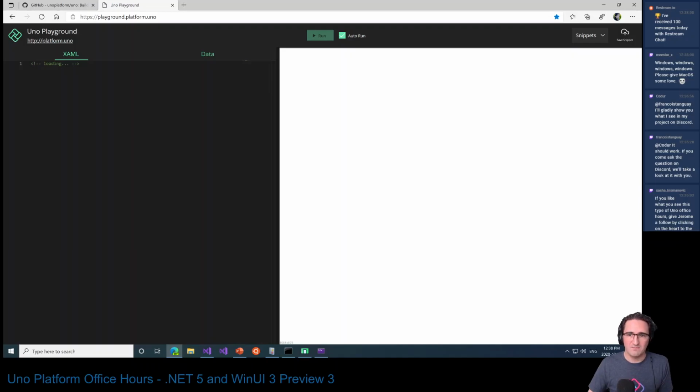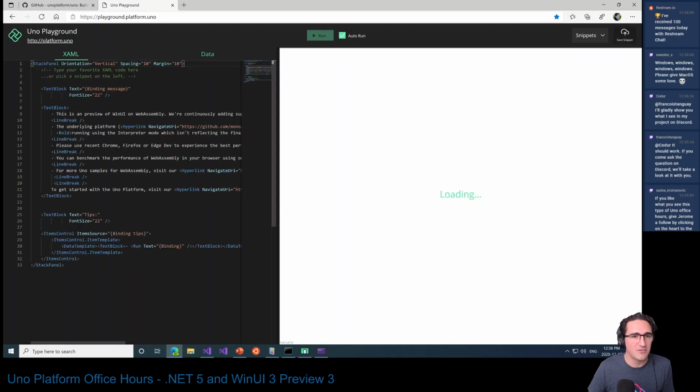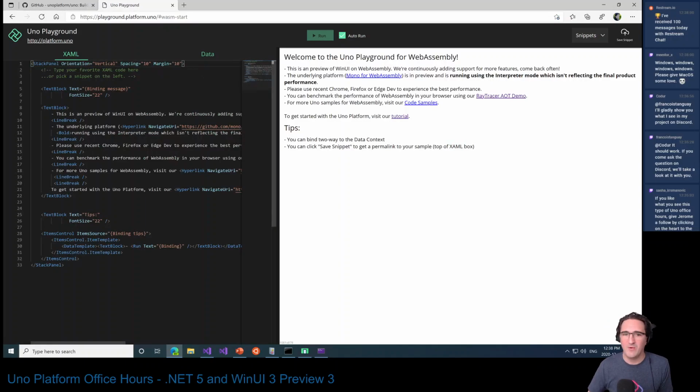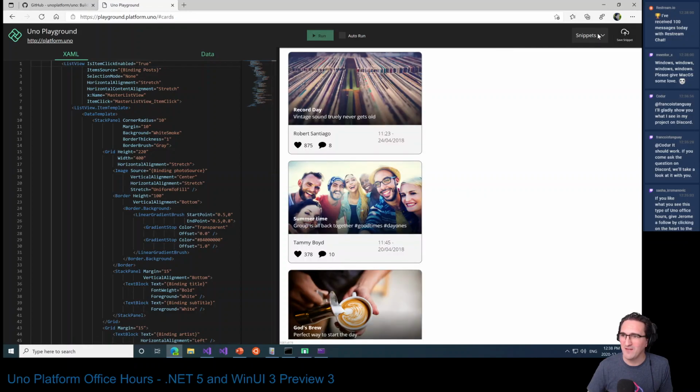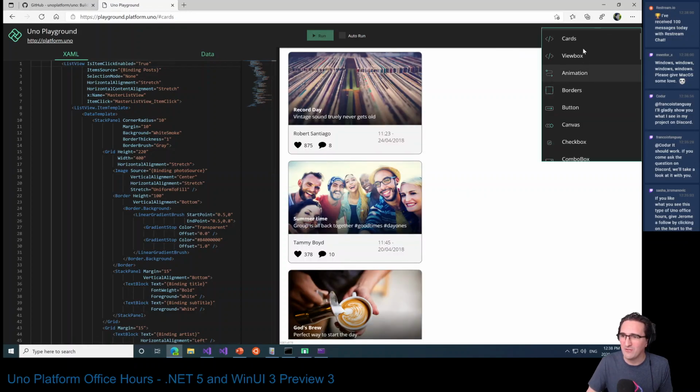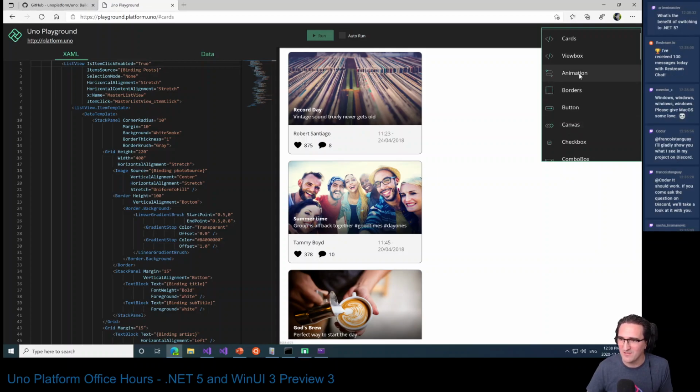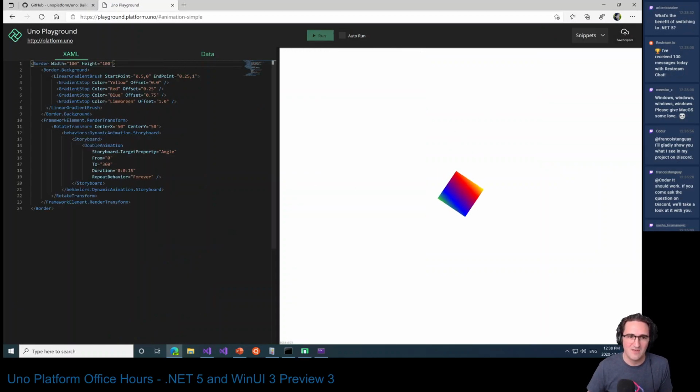It's taking a while to load. I'm not sure exactly why. There you go. It's probably because we have a feature in the background that provides access to all those snippets and features that are available here. So you can test out quite a few things like animations, borders, and others. For instance, if you want to test out animations, you can do this and test it out. This is using the Monaco editor.